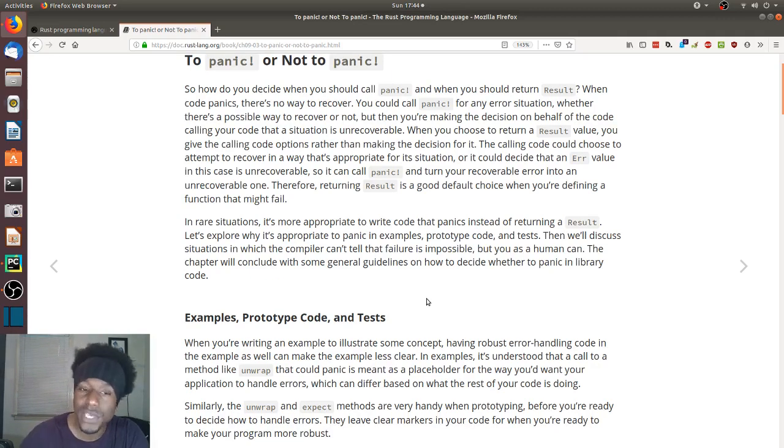In rare situations, it is more appropriate to write code that panics instead of returning a result. Let's explore why it's appropriate to panic in examples, prototype code, and test. Then we'll discuss situations in which the compiler can't tell that failure is impossible, and you as a human can. The chapter will conclude with some general guidelines on how to decide whether to panic in library code.